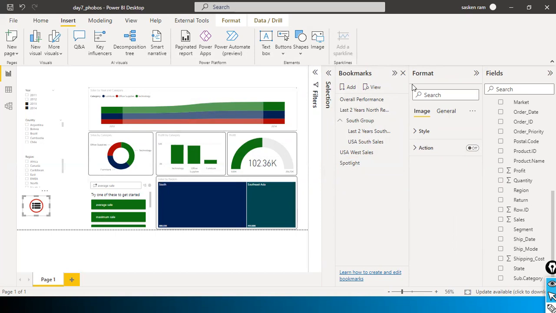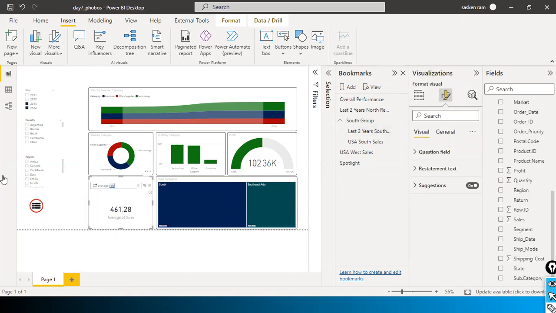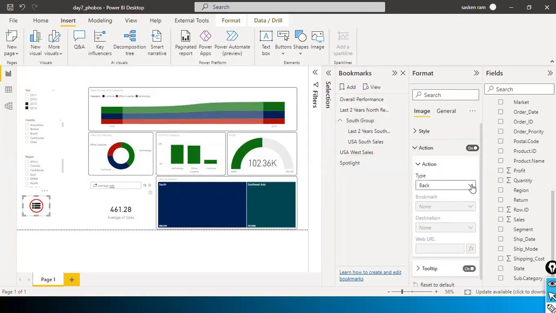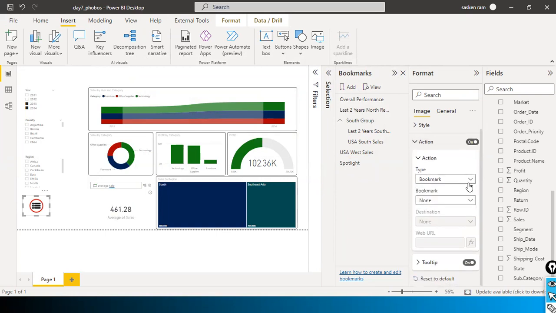When you select this image, on the right side you will find something called the format pane. One second, let me select it. In the format pane you will find Action, turn it on, and here you can choose Bookmark. Once you select the bookmark, it will ask which page you want to associate with it. For example, when the user clicks on this image, it should show USA South sales. And that is how we can do it.